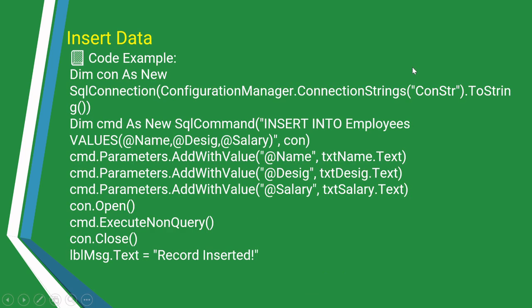To add a new employee, use an insert query with parameters to avoid SQL injection. Execute the command using execute non-query. It performs the database operation without returning data.